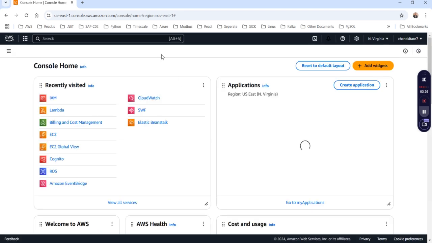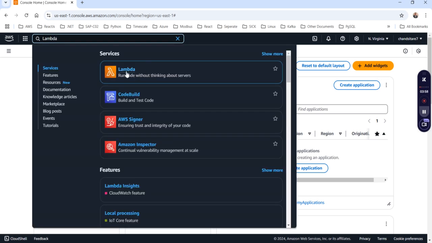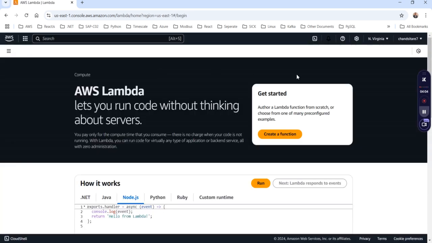So we have logged in here to the AWS console. At the top of this section, you can see the frequently used and recently visited services listed here. Because previously I was working on AWS Lambda, it is also listed here. But you can search for Lambda from this search bar itself. Just type Lambda and click on the Lambda service. It will take you to the Lambda screen.